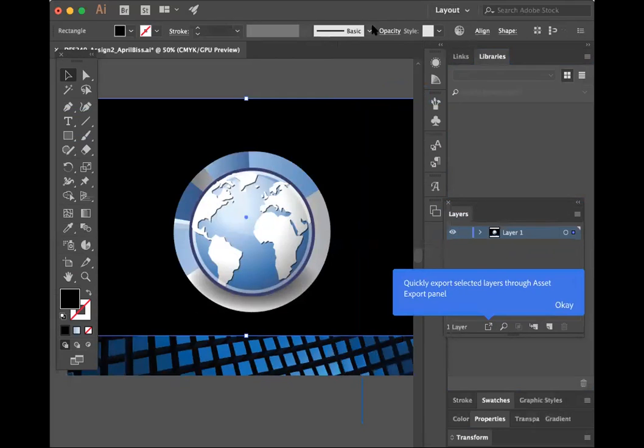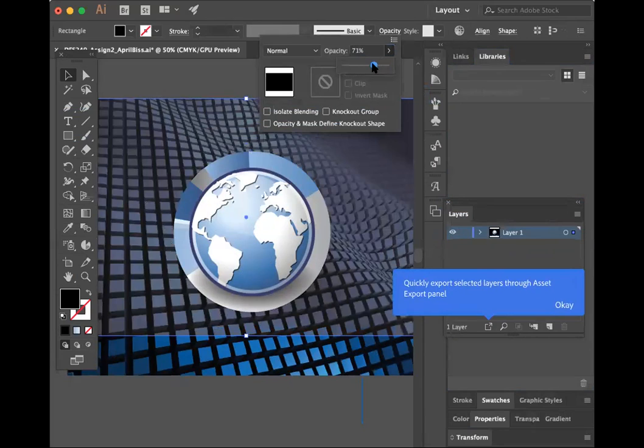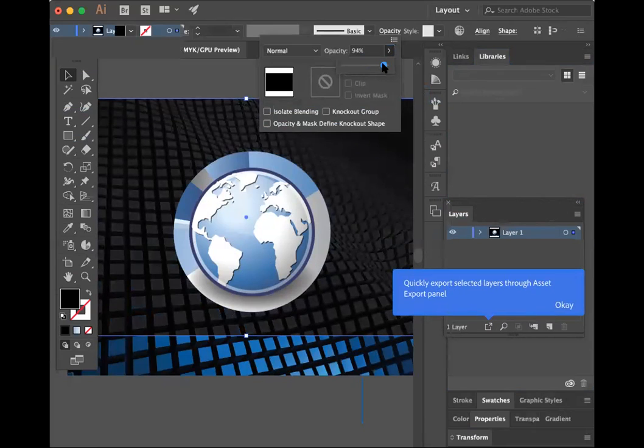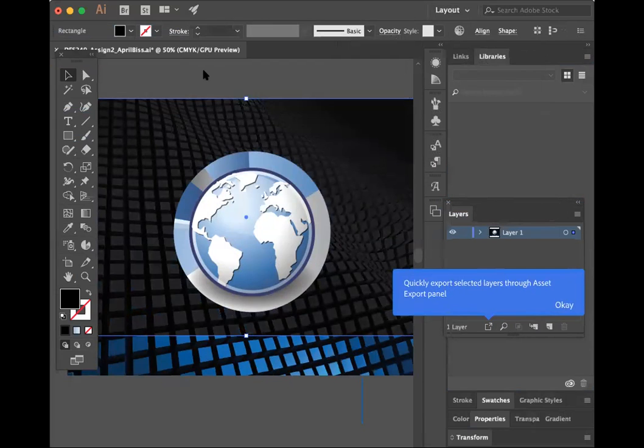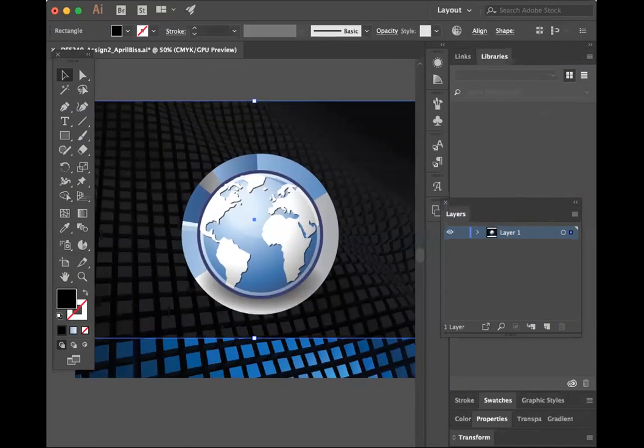Okay, here we go. Opacity. I'll bring this down. We want some contrast here, so we're definitely going to bring it down. Say 95%, 94. That looks pretty good.